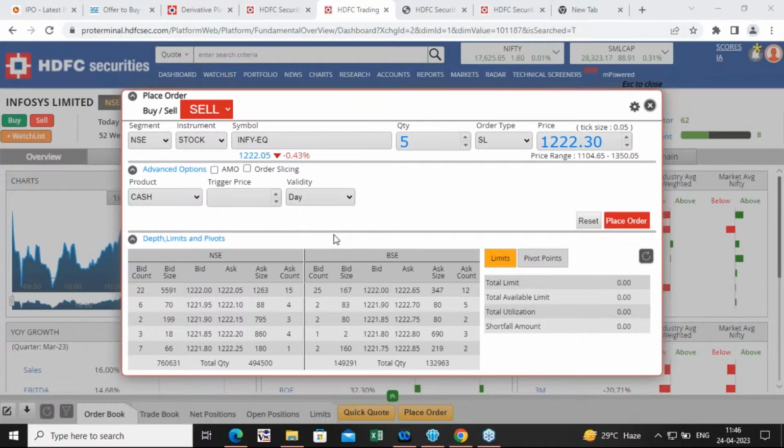Satish sir is also asking whether anything is available for currency trading. No sir, we are coming up with this facility in the next version, but yes, you can place orders in currency.